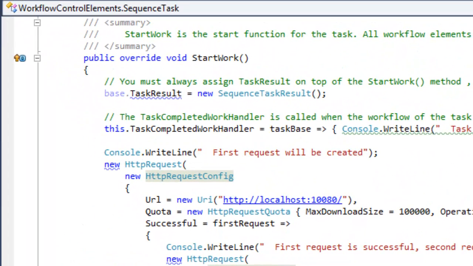Every task workflow starts in the start work method. If no workflow element is created in this method, the task completes without performing any work at all. If multiple workflow elements are created in the start work method, they are all executed in parallel after the start work method completes. First of all, let's take a look at a sequence task.